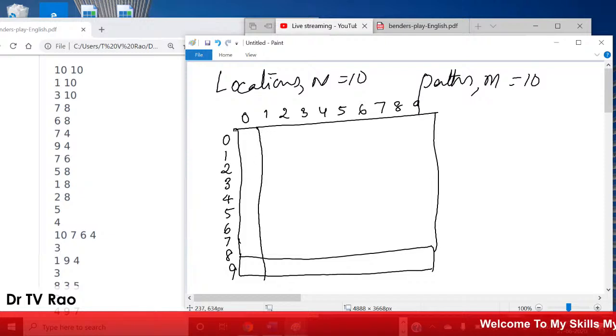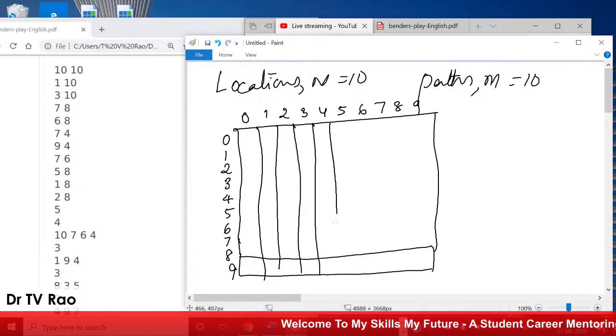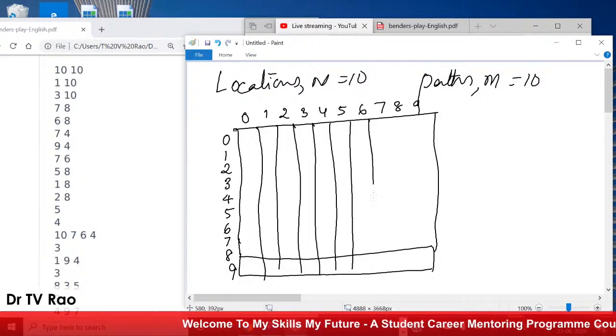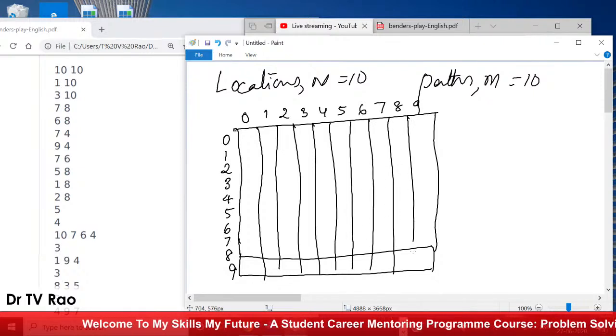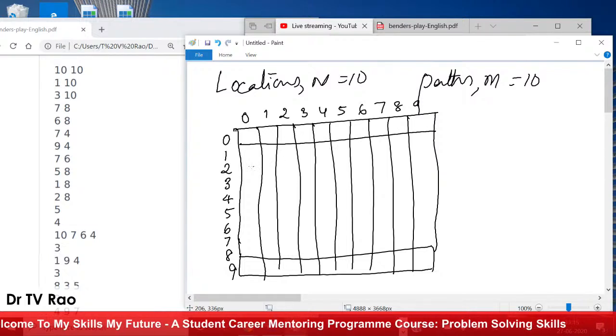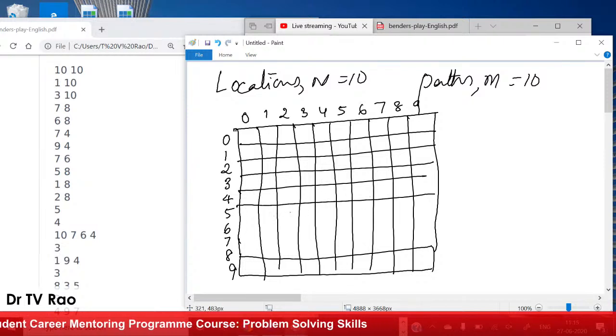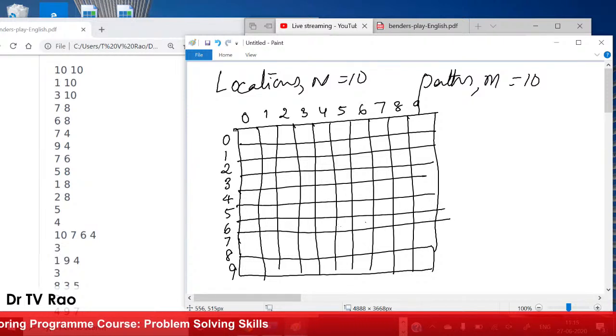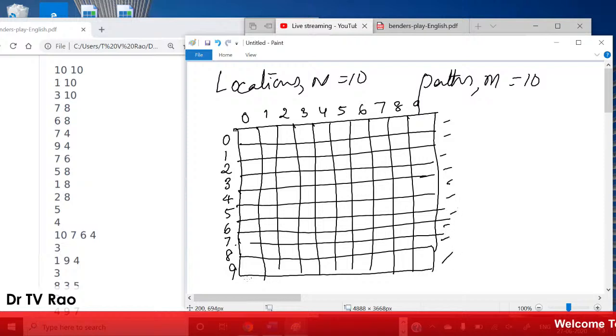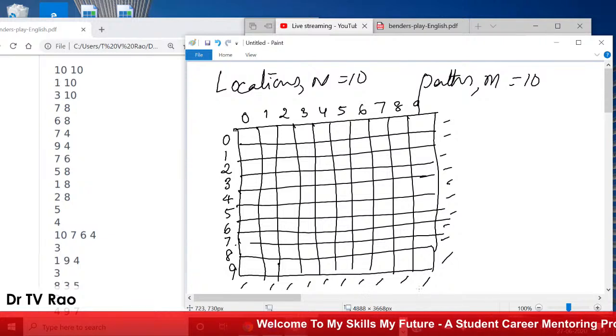These are all only one-way paths. There is no two-way path. Rows and columns are numbered 1, 2, 3, 4, 5, 6, 7, 8, 9, 10. I hope you understand it.